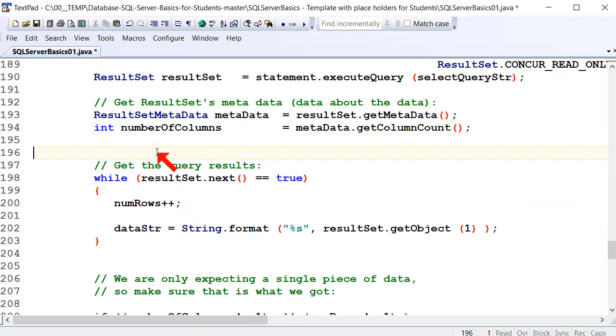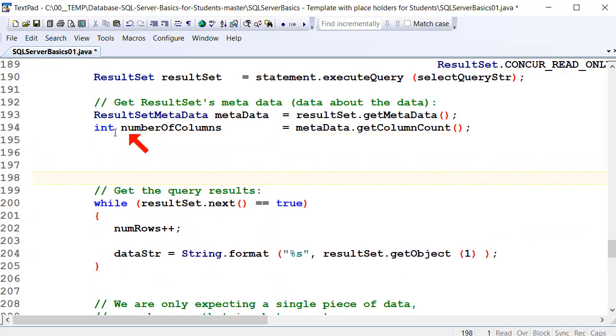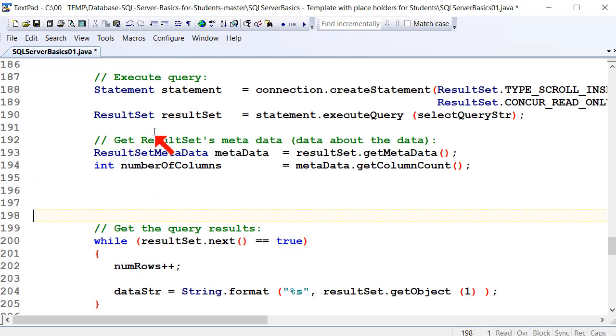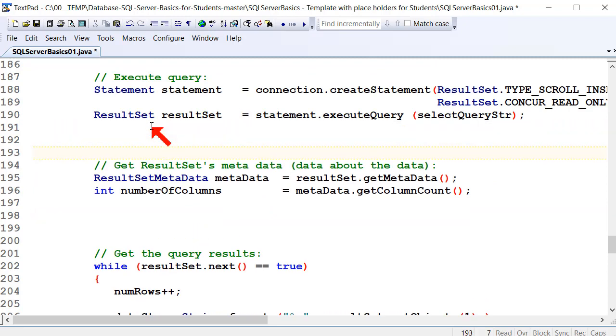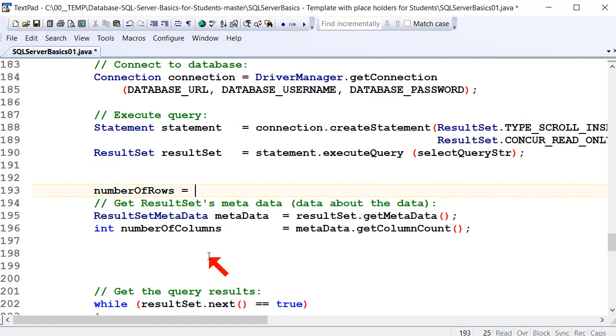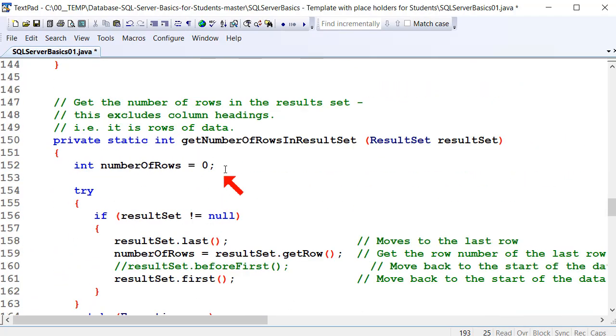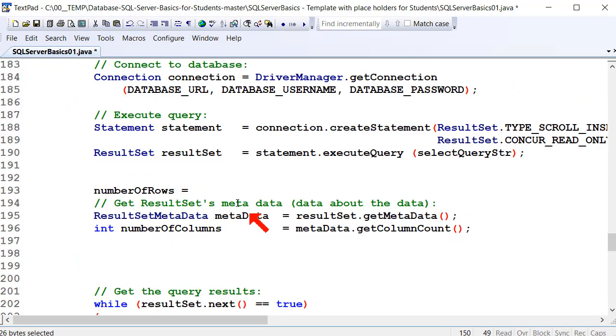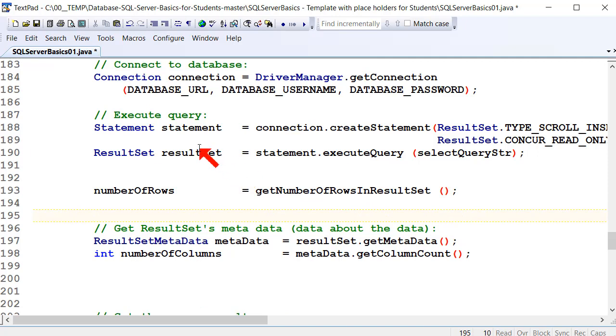Okay, what we might do is, well, there's a whole lot of ways we can do it. And what we might do is number of rows equals, and we'll just call our getNumberOfRows method. And that requires a result set object. So that's our result set object.